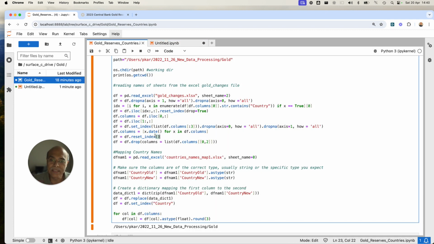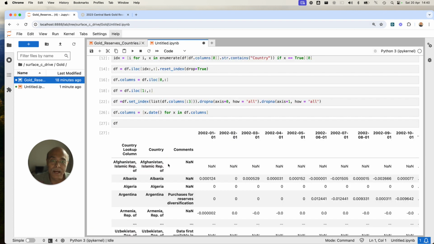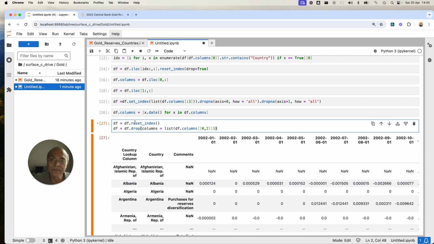Then I am resetting the indexes and then dropping the 2 columns. Which 2 columns do I have to drop? I have to drop the country lookup column and the comment section, because I only need the middle column. I can do it very easily with the following code. You see, df.reset_index, right? I am not doing drop equal to true here, because I want these indexes, right?